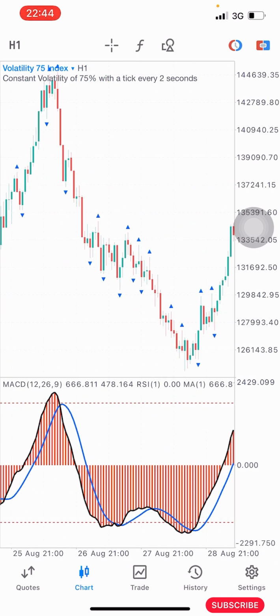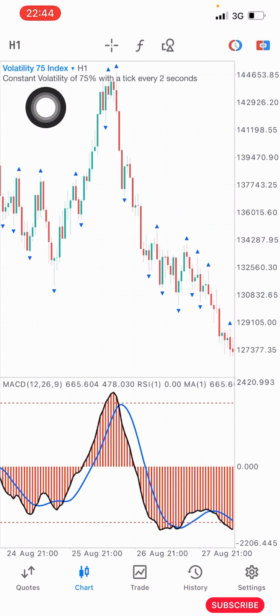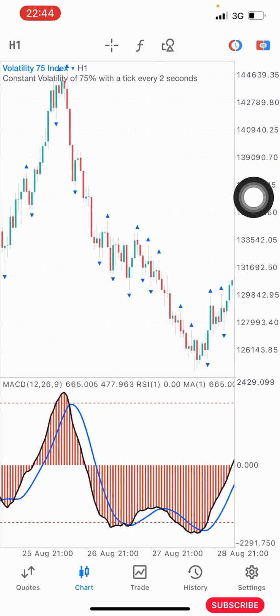It's a very simple strategy to understand and it works very well on volatility indices. This is Volatility 75, but it works on all volatility indices. You can even use this strategy on currency pairs if you want. It's a very powerful strategy.